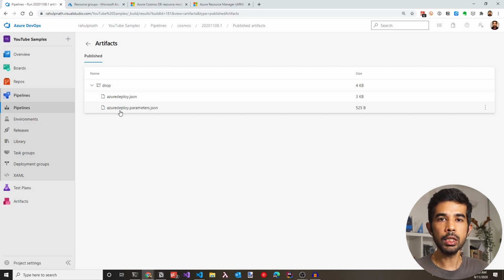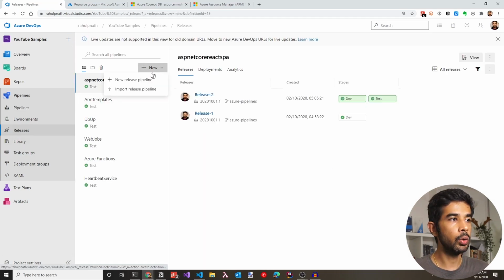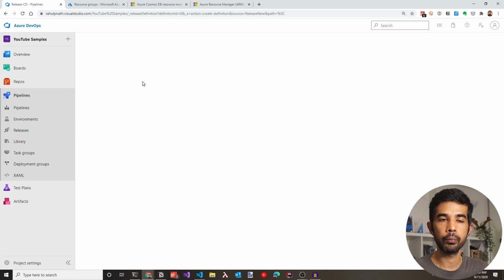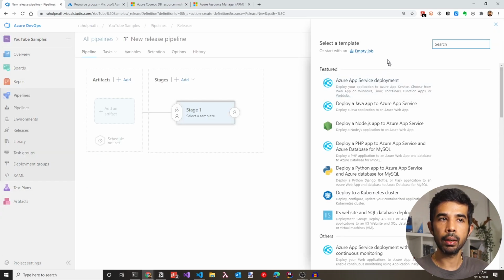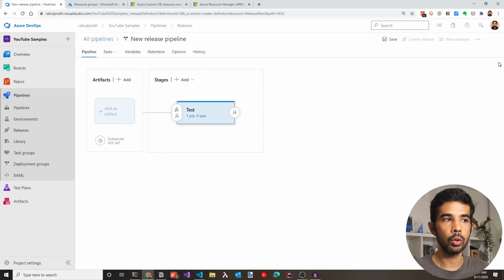To create a release pipeline, let's head back to the releases section and create a new release. So let's click new and new release pipeline. Similar to selecting the starter template, here we can select an empty job. Let's name this stage test because that's where we are going to deploy to. Let's close this. Make sure to name this pipeline Cosmos ARM template.